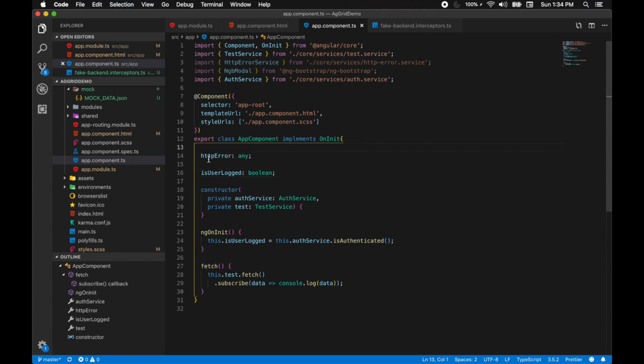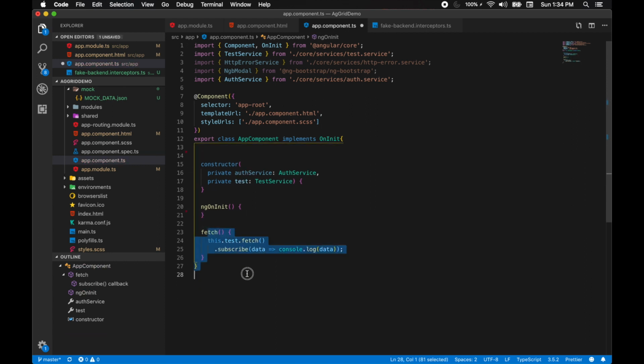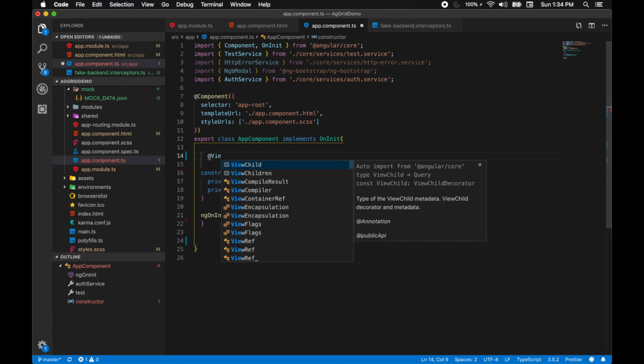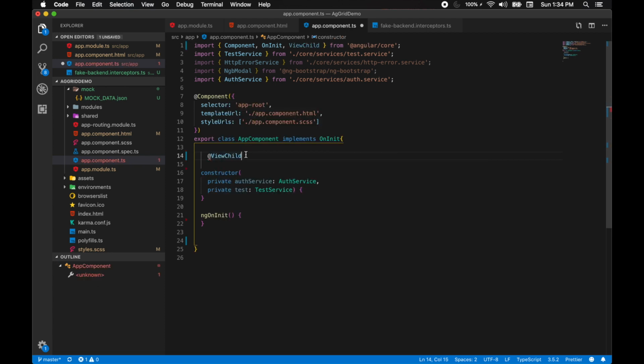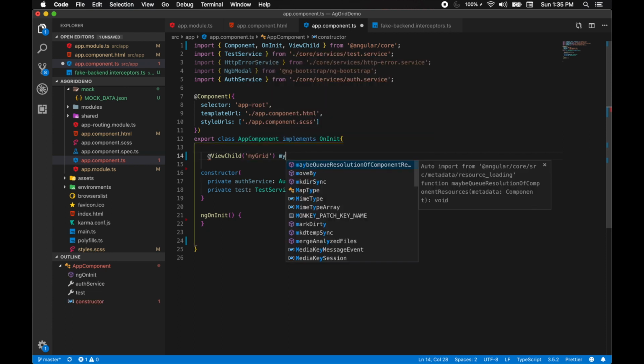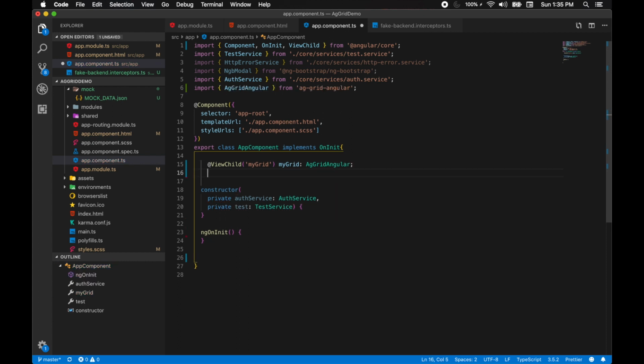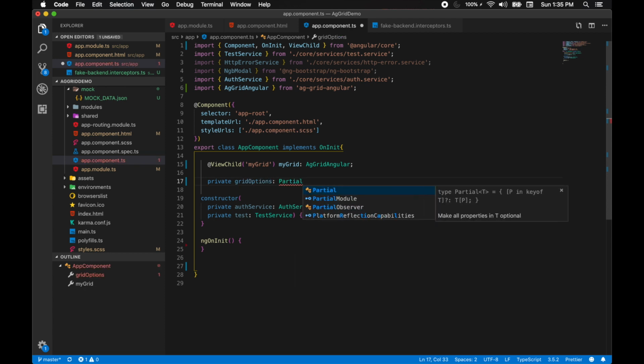Now the first thing is I'm going to get rid of unnecessary things that I had defined earlier. ngOnInit, we don't need this. We don't need the fetch. I'm going to get rid of everything. It'll be a clean slate. Auth service, let it be there. So first thing first is ViewChild, it's added, and ViewChild will be fetching the myGrid, which is going to be AgGridAngular, right? And it'll be a list of private grid options. I'm going to do some speed coding over here.